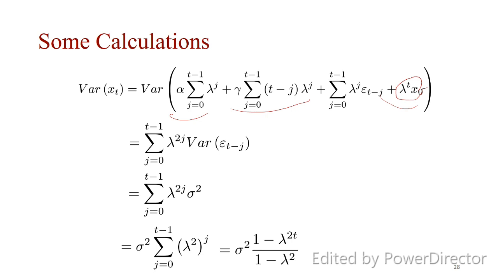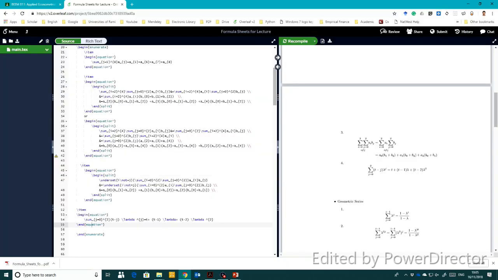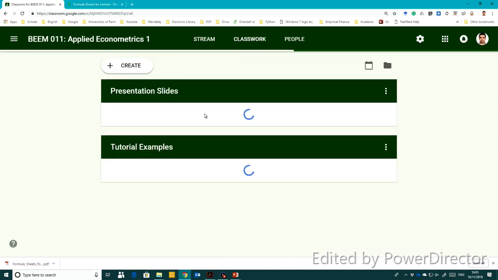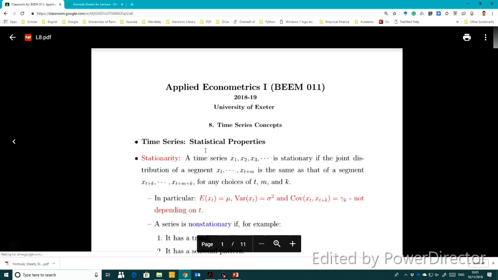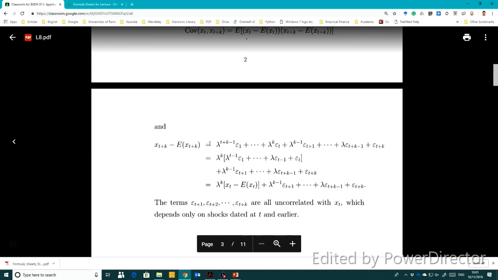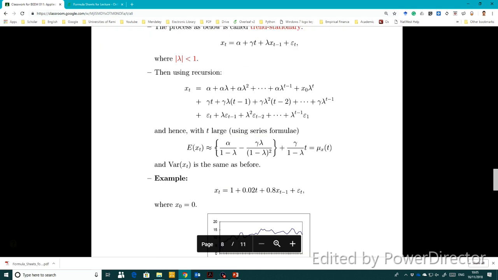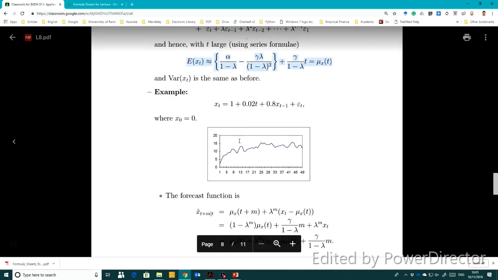Obviously, you can refer to the lecture notes in the Google Classroom. If I want to take you to the Google Classroom, if you go to Google Classroom, you will see here in the lecture notes 8, everything is explained over here as well. They tell you why this is covariance stationary. So here it is what we're talking about.